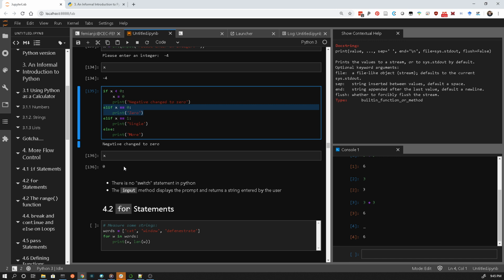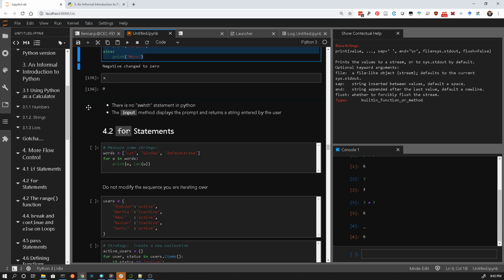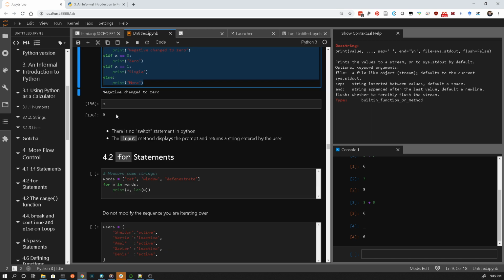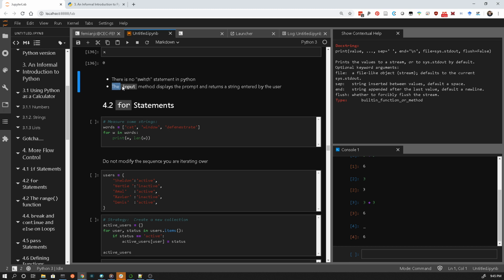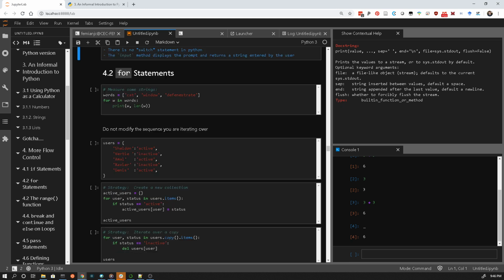Python does not have a switch or a case statement like languages like C, C++, Java, and C# do. If you want to do multi-way branching, you have to use if and elif, or invent some mechanism to do it yourself. There is no switch. The input displays the prompt and returns a string, as I said.